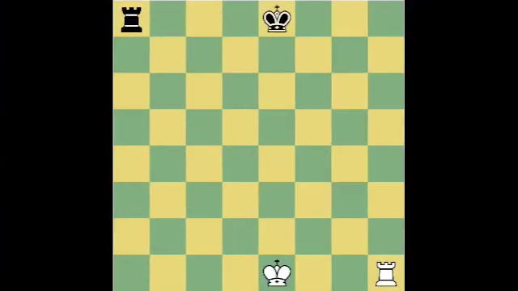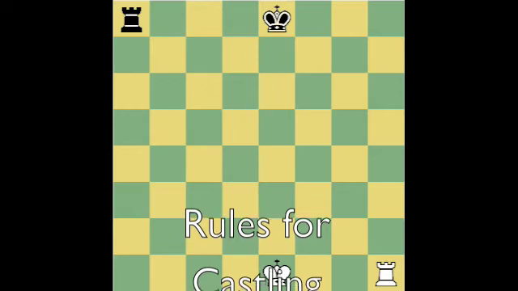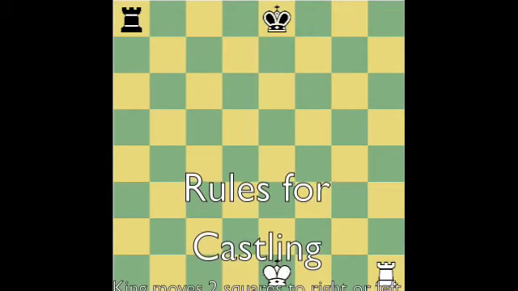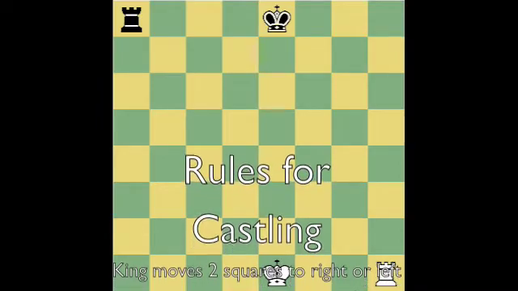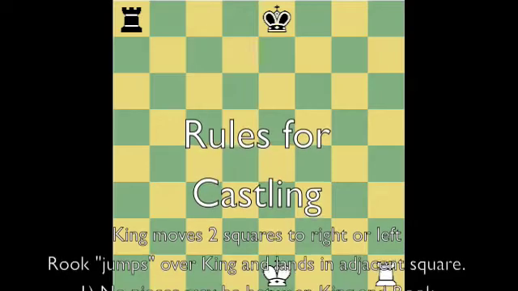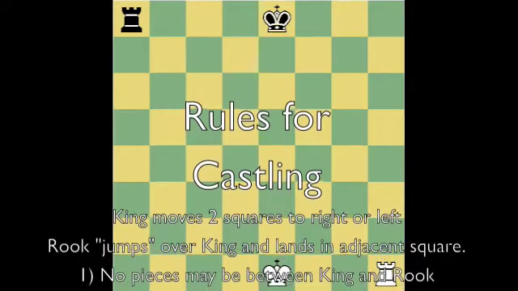I'm going to start just by listing the rules, and then we'll illustrate them with a video in just a moment. Once, and only once, during a game, a player may move his king 2 squares to the right or left and move the rook on that side, that is the rook toward which the king moved, over the king to the square adjacent to the king. There are 5 conditions that must be met in order to castle.